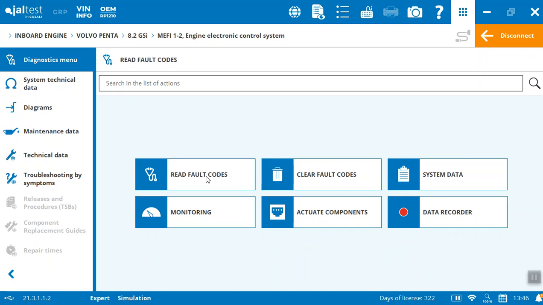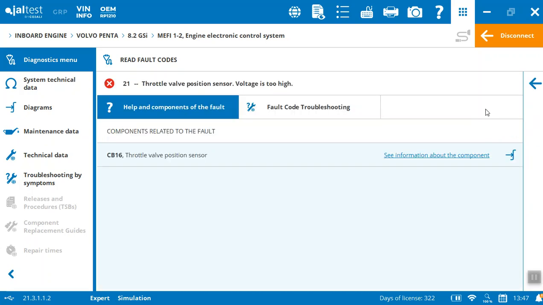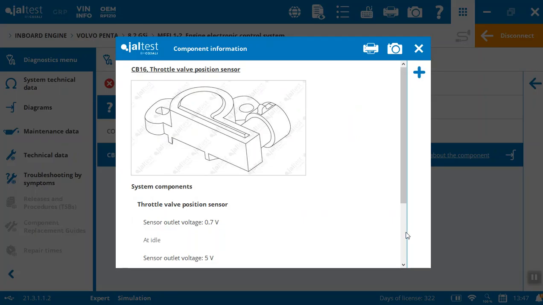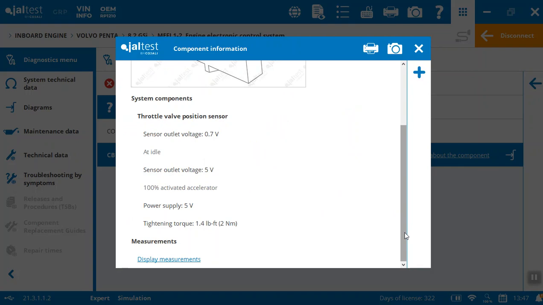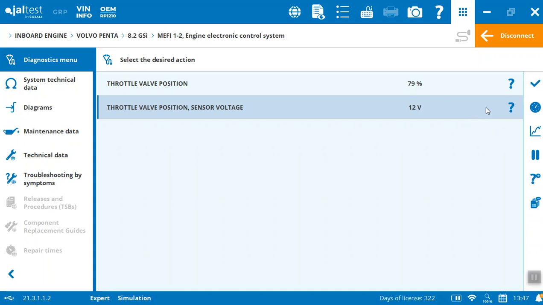You can come in here, you can read the fault codes. While in here, here's some demo data. You can see the throttle valve position sensor has sent off a code. We want to see a little bit more about it. The system's very user-friendly, takes you right into it. You can see all the detail on it, and I can even get quickly into the measurements for that component if I want to jump right to the chase and see what's going on with it.